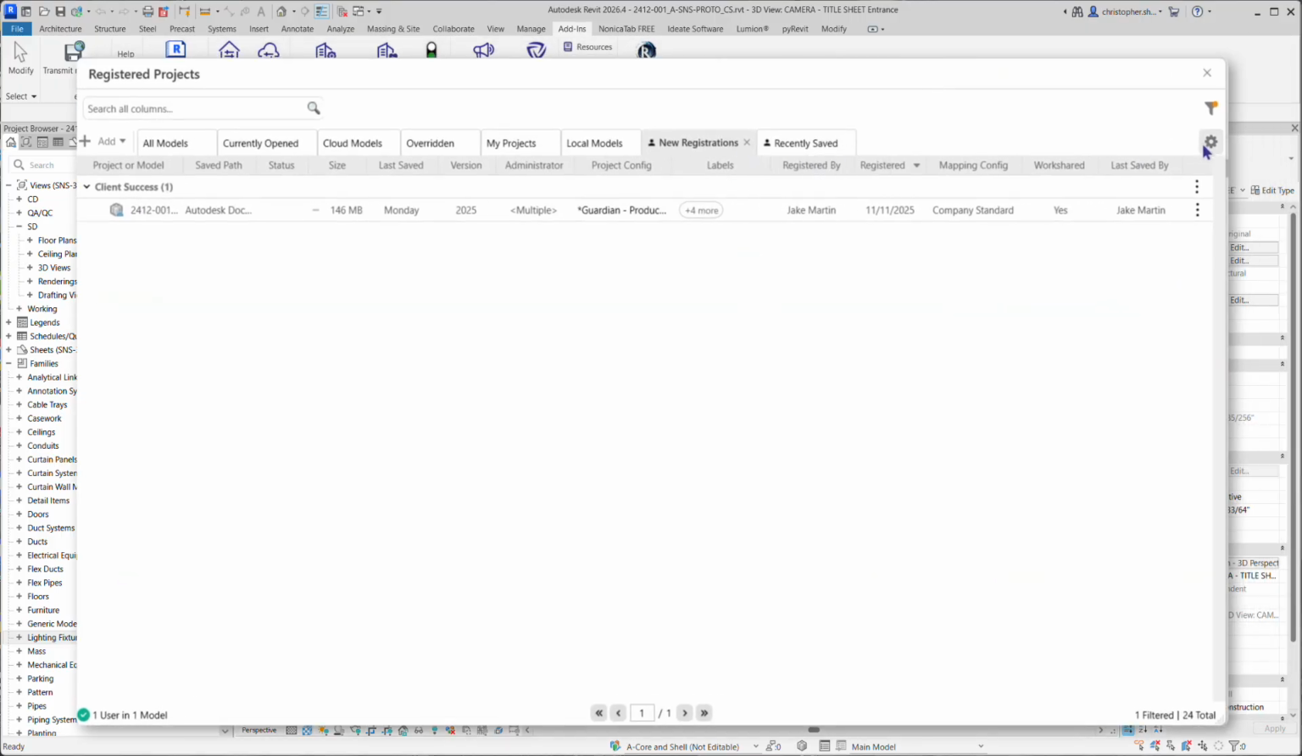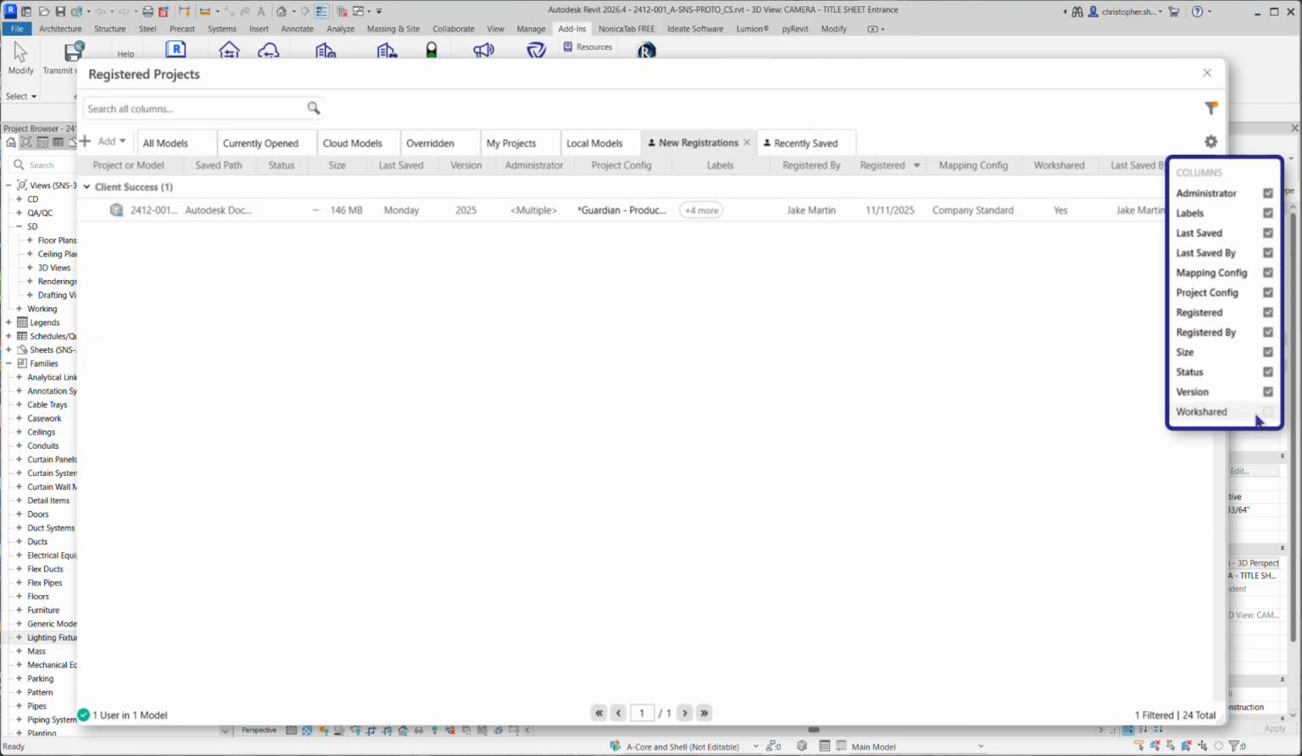Selecting the cog icon in the upper right-hand corner, column visibility can be turned on or off. The column visibility is unique to each tab. While the workshared column is turned off, please note it does not filter out workshared models. To better clarify local, workshared, and cloud-hosted models, registered projects adopts the Revit icons for each.